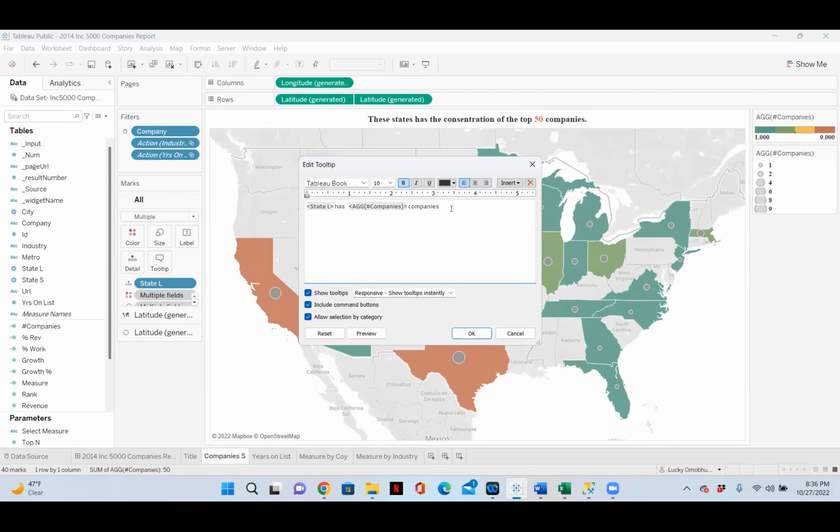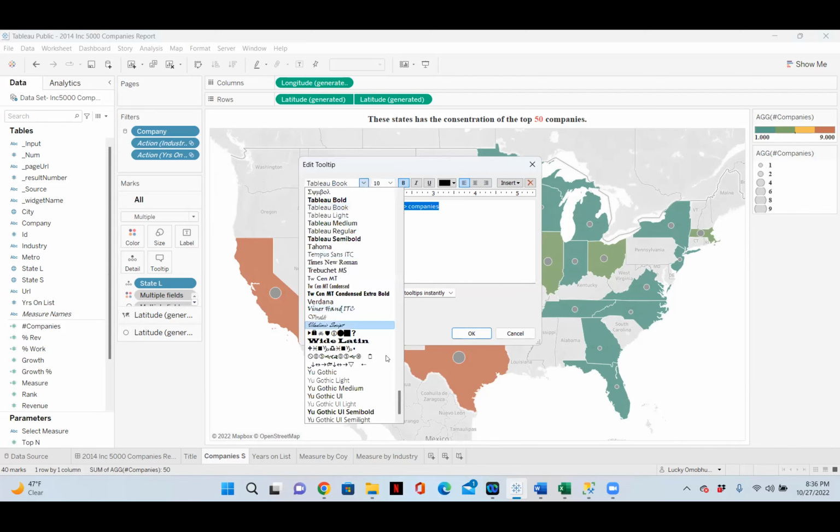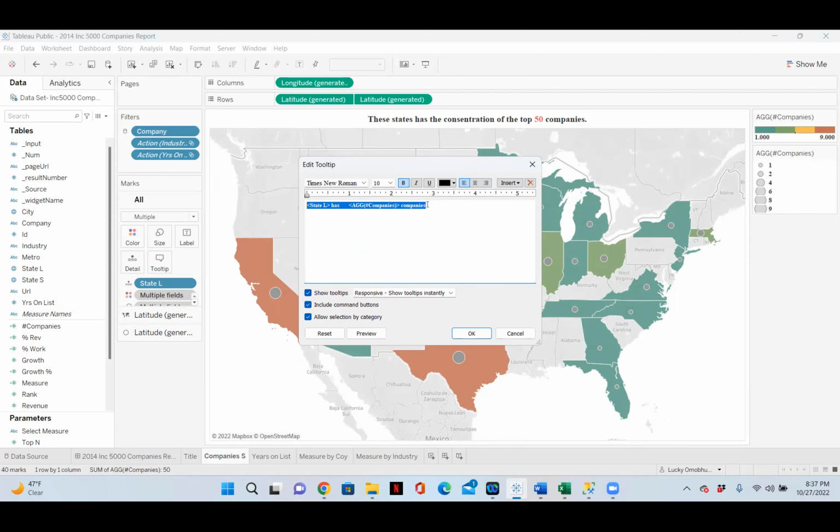Okay. So I'm now just going to take this, make it bold, and I'm using Tableau Bold, Times New Roman, and I'll make it bold. So right now, I'll just uncheck this. I don't like using these two, so I just uncheck it. But you can leave it, it doesn't matter.